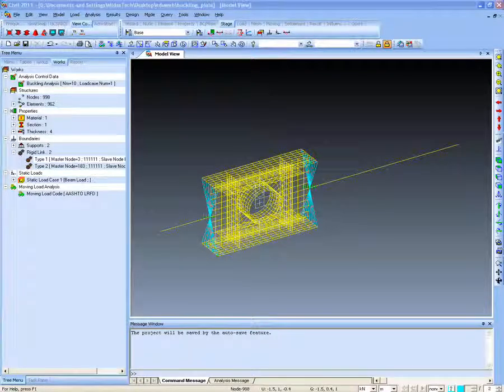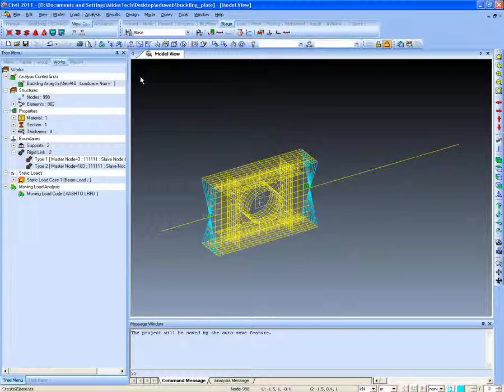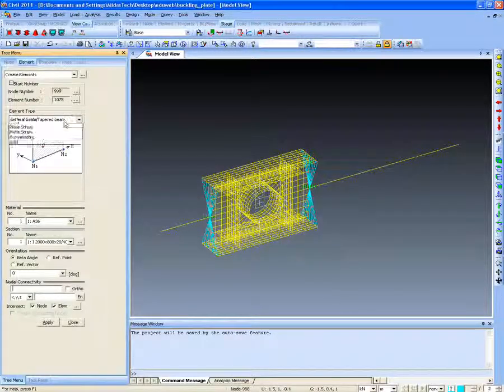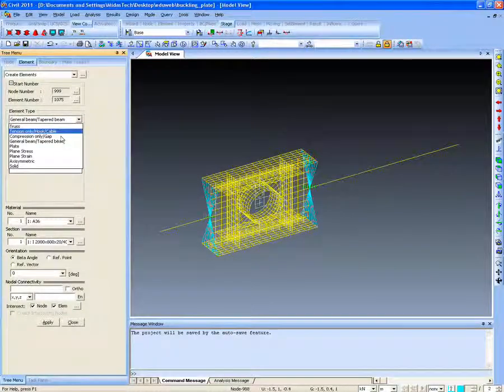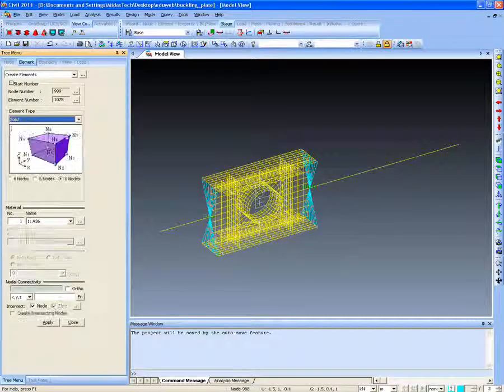There is another question by Mr. Juan. He wants to know about the different element types. So as you can see in MIDAS Civil, you can create truss elements or tension-only elements which fail in compression. You can also generate plate elements, and solid elements can also be generated.